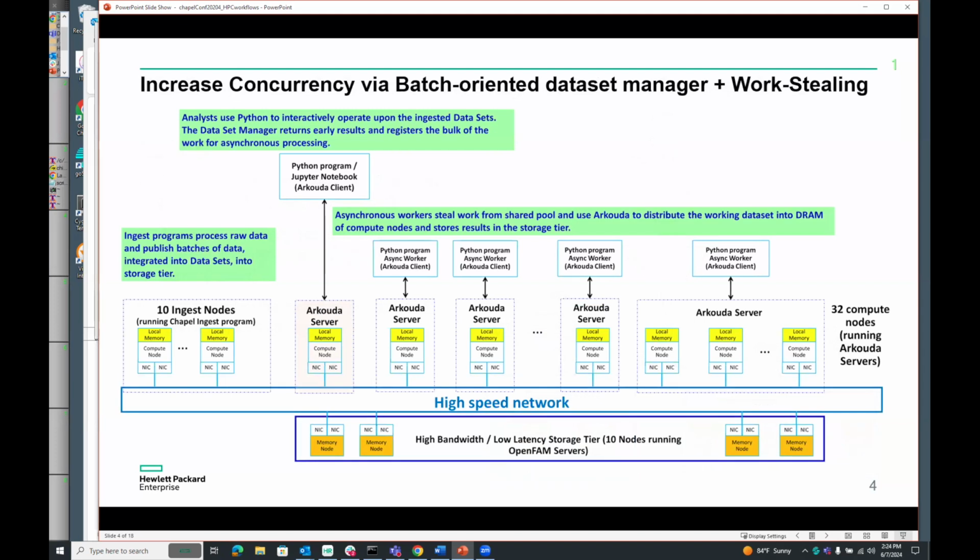Our approach to addressing this challenge was to use Arcuda and FAM to build a Python dataset management application. This dataset manager lets analysts use Arcuda to interactively explore continually ingested datasets stored in FAM. Basically, the dataset manager organizes discrete batches of data that are ingested, and it puts these batches into logical datasets that grow over time as more data is ingested. Like an Arcuda Pandas data frame, a dataset consists of an index plus optional column data.